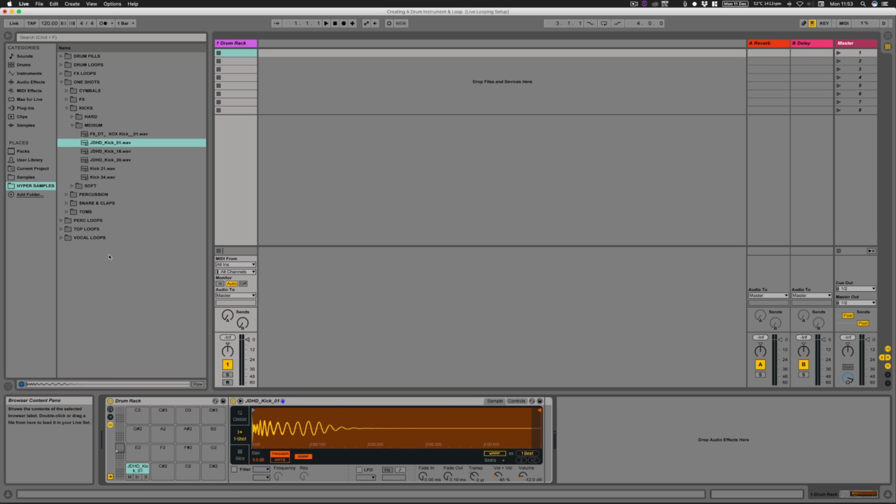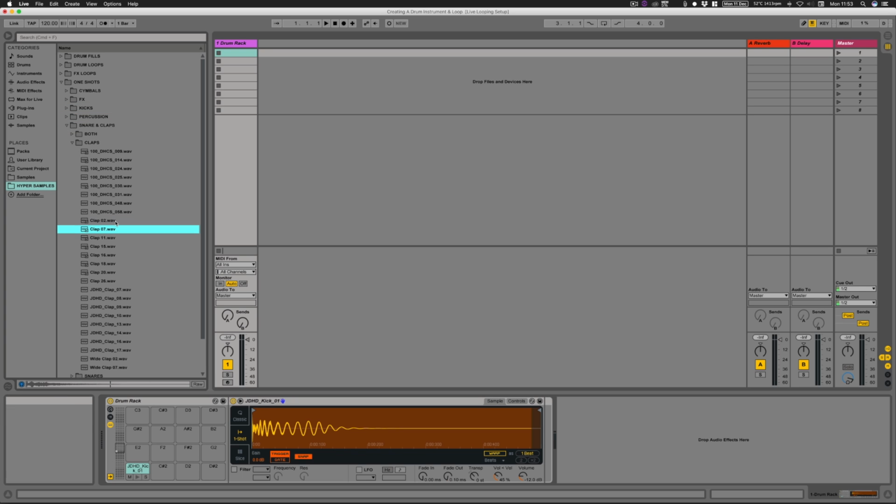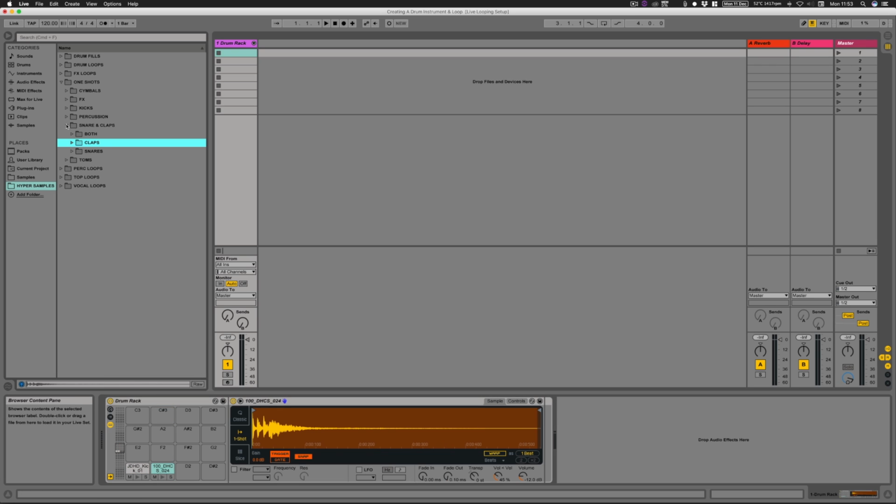Okay, then what we need is a clap, so let's go down to snares and claps, and we'll just cycle through a few of these. Okay, that's quite a nice little 909 sounding clap. Then we need some hi-hats. So let's go to cymbals, hi-hats, open hi-hats. We'll go for closed first. So let's go for that one there. And then we'll go for an open. So go for that one there.